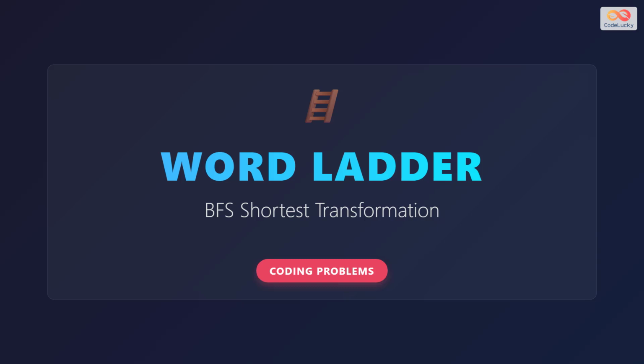Welcome to this tutorial on the word ladder problem. This is a classic coding challenge that tests your understanding of graph algorithms, specifically breadth-first search, or BFS. We will learn how to find the shortest transformation sequence from one word to another.